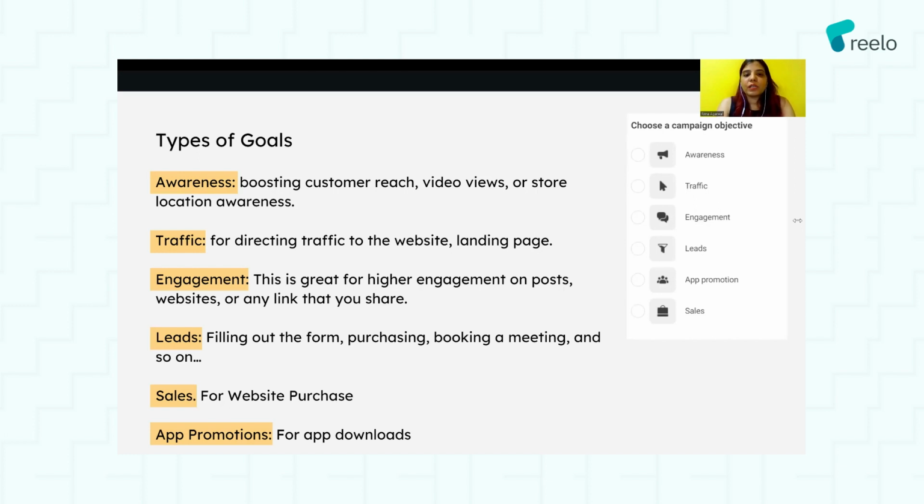Now, engagement campaign is mainly used for, let's say, if you're doing some contest, right? So you want people to comment on your post, or you want people to share that post. So that's where your engagement campaigns come into the picture, or when you want people to send you a message.